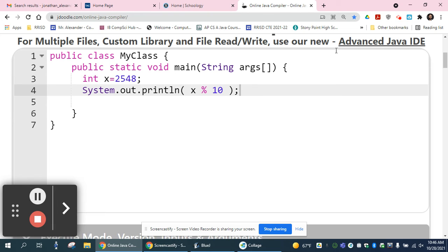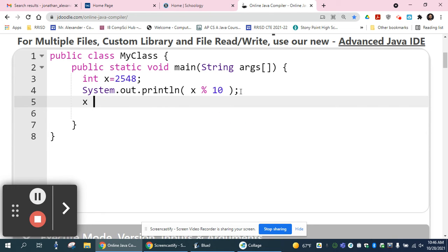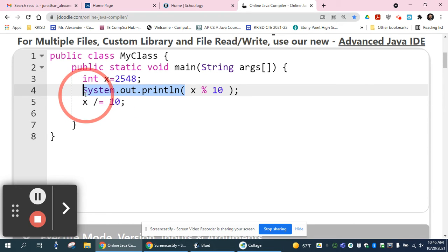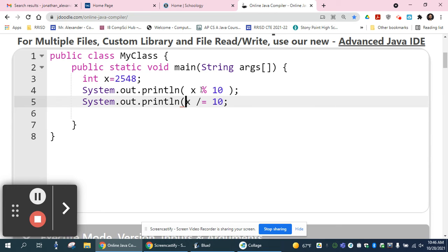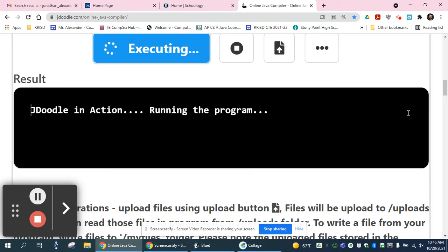Now, if I say x divide equal 10, what's x going to equal after I divide it by 10? It's an integer. So what's this number divided by 10? 254. All right. So that number is 254. So let's just print that out just to make sure. Just so you believe me, that's 254.